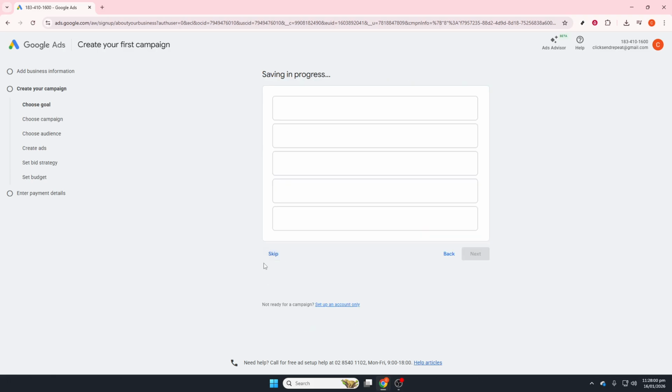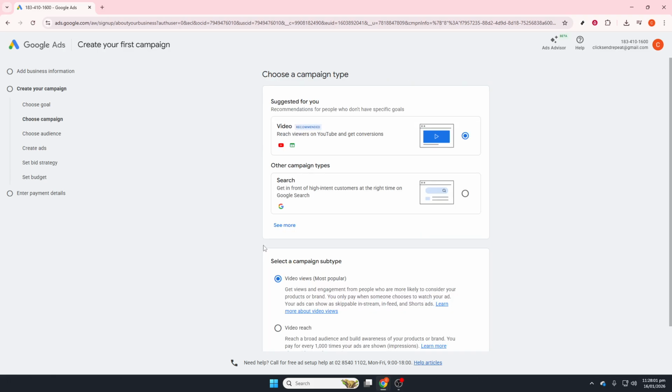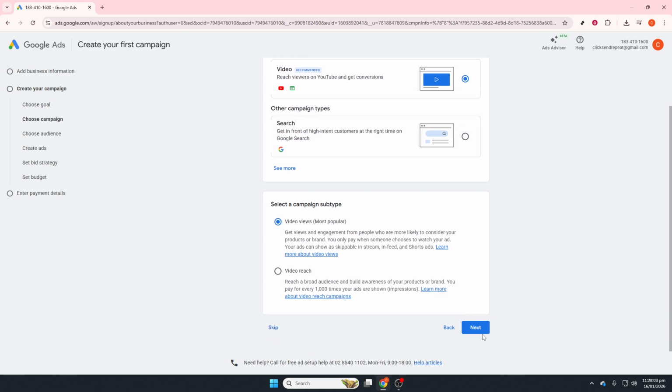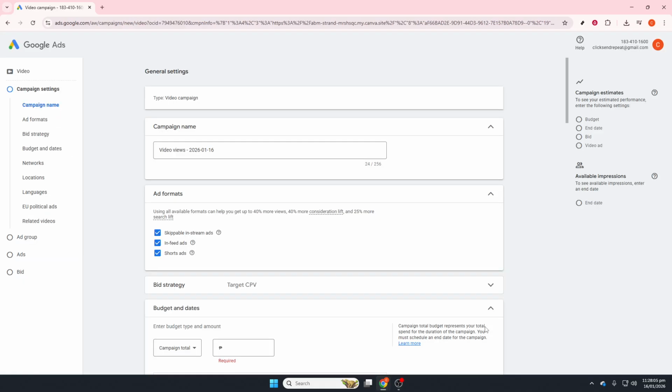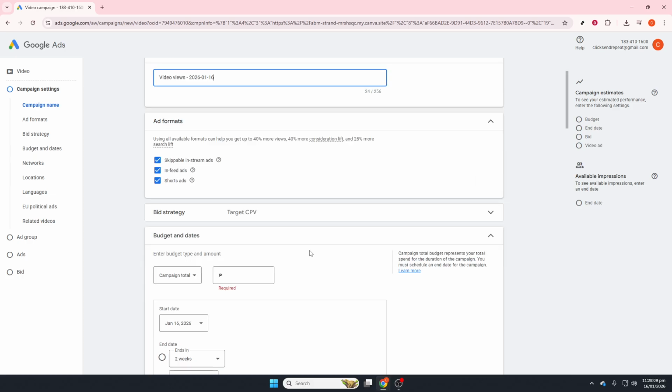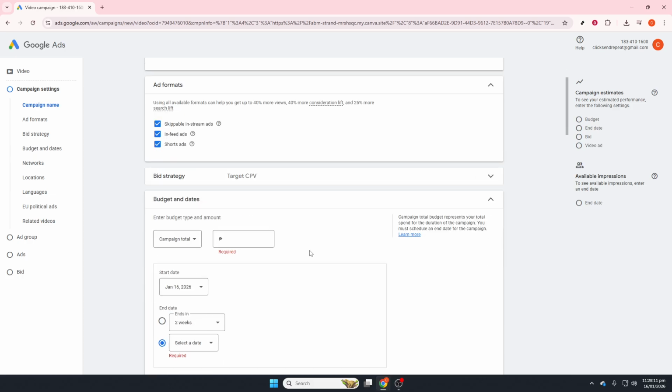Before you run any ads, set up conversion tracking. This is critical because without it, you can't measure success. Go to Tools and Settings, then Conversions. Choose what counts as a conversion for you: website, phone calls, or app. Follow the prompts to install the Google tag on your site, or use Google Tag Manager if you already have it. Once this is in place, you'll be able to see which clicks turn into real results.